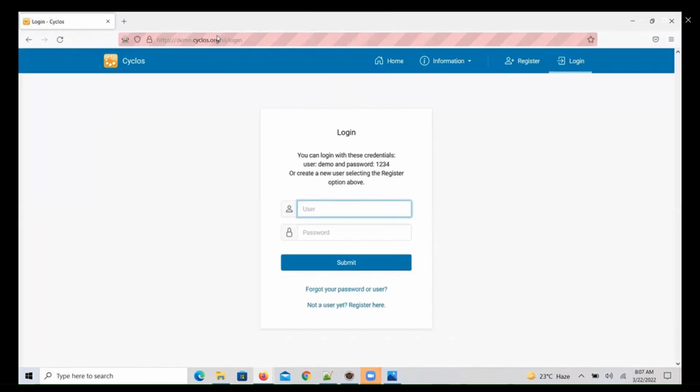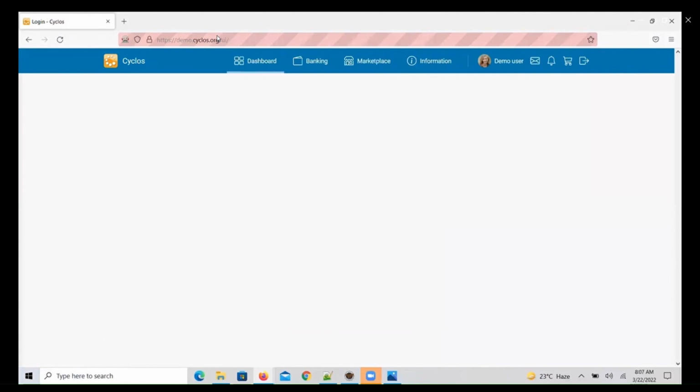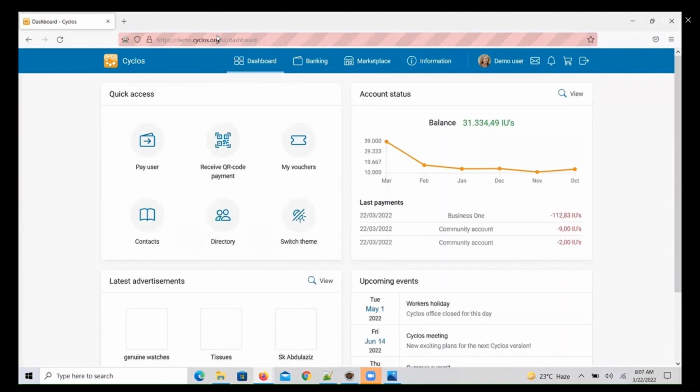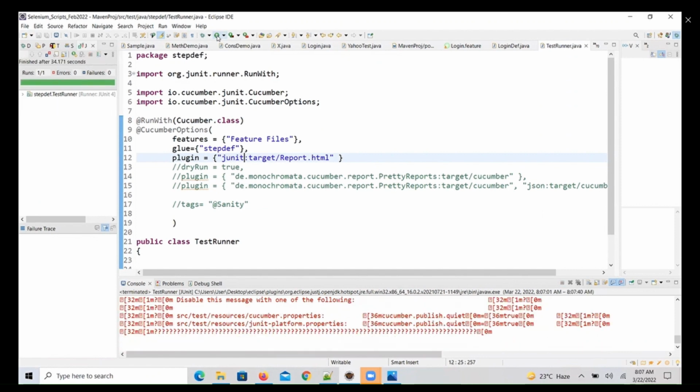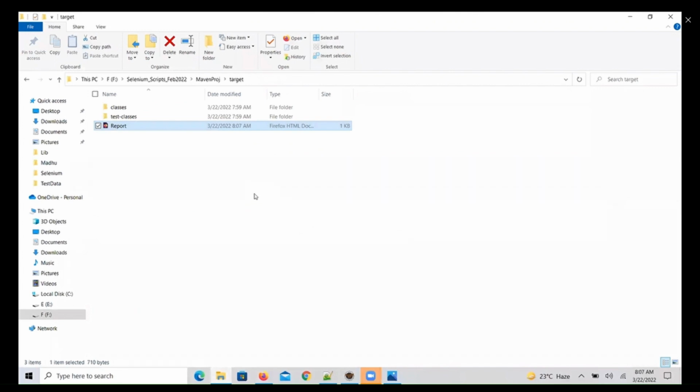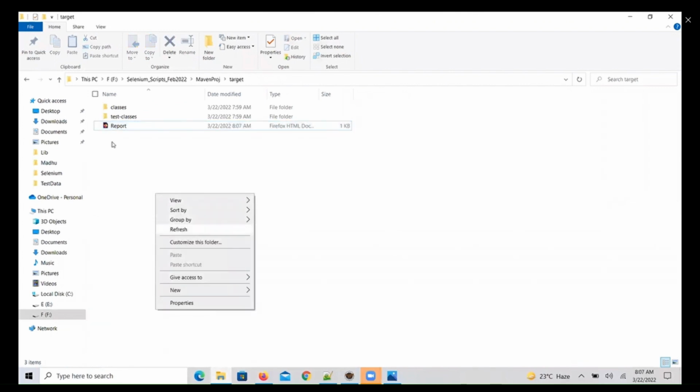Just giving the demo, 1 2 3 4. Click on submit, then click on the logout button. Once my test case is passed, yes, my test case is passed, then refresh. You have to refresh and then click on the report.